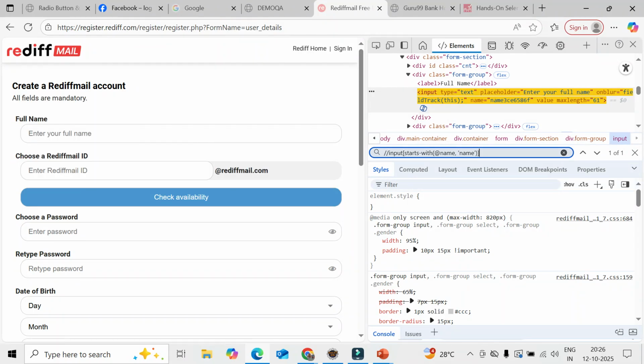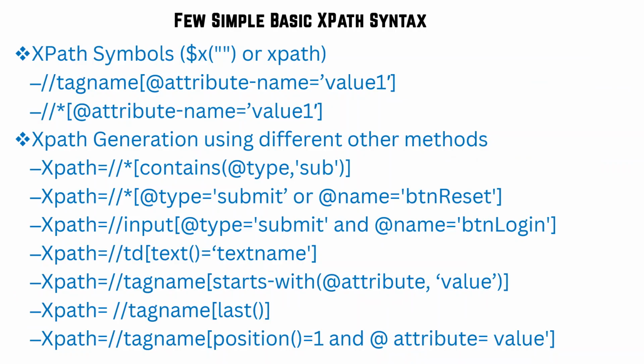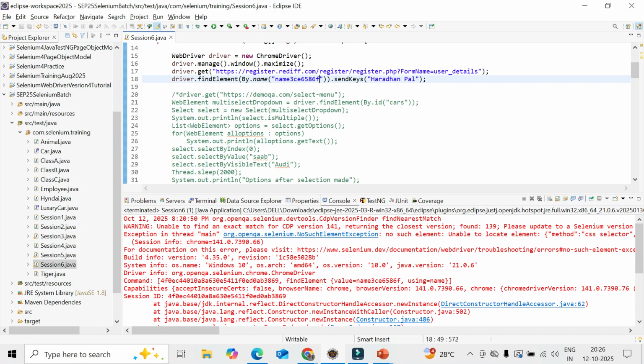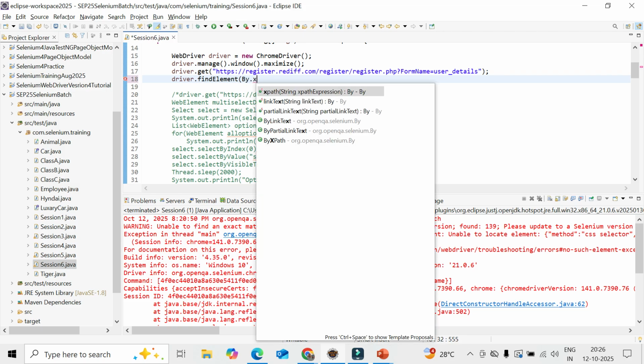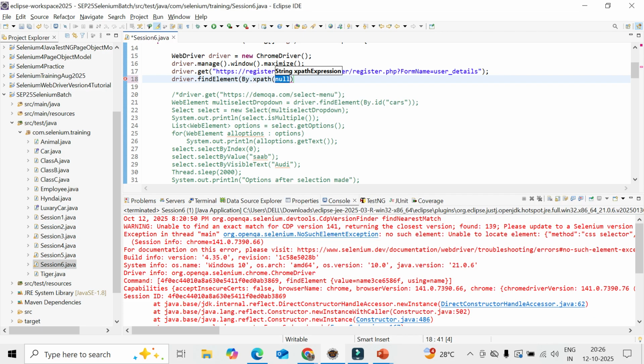So I can use starts-with or contains. Your objective is to identify the element uniquely, whichever way you need. Now if you just take it and change your code, instead of name, you can change it to XPath: dot XPath and give the value here, and use again the dot sendKeys method and enter.